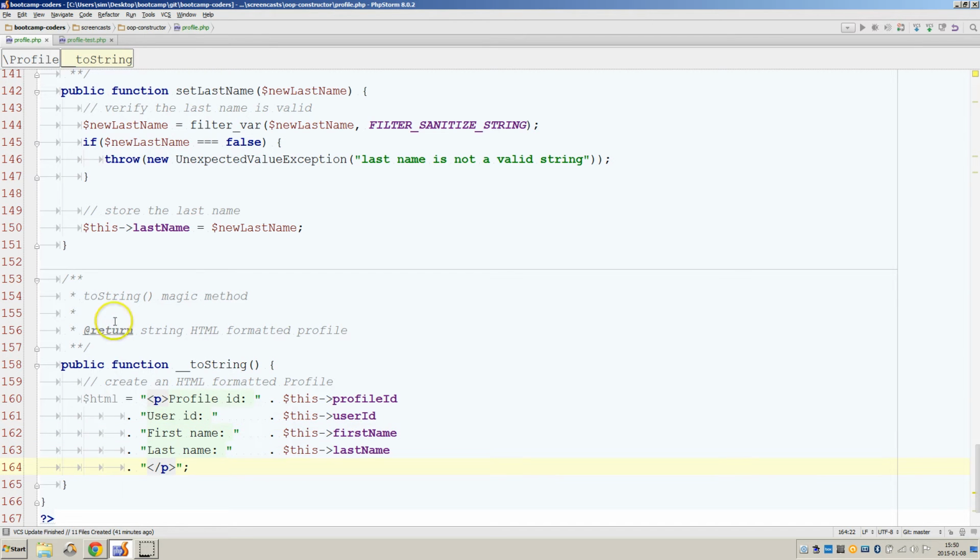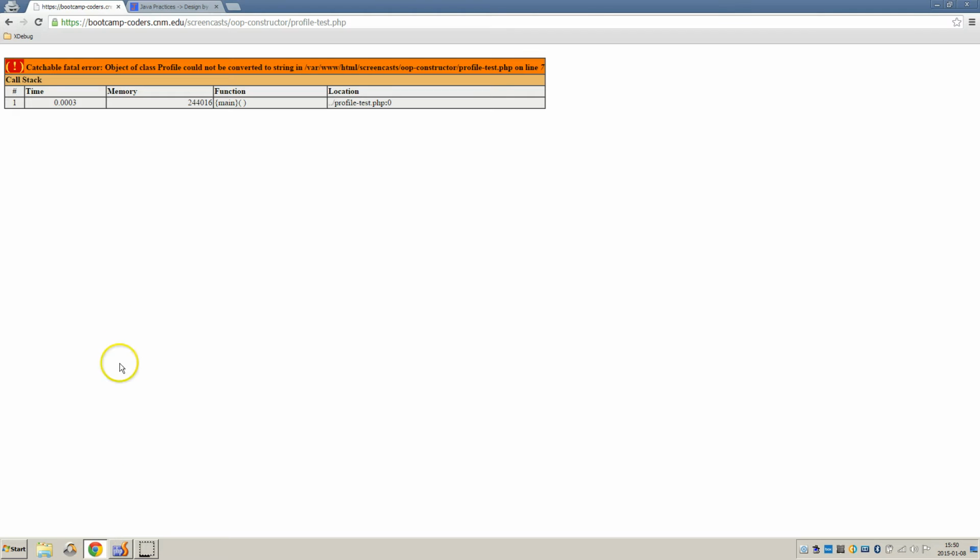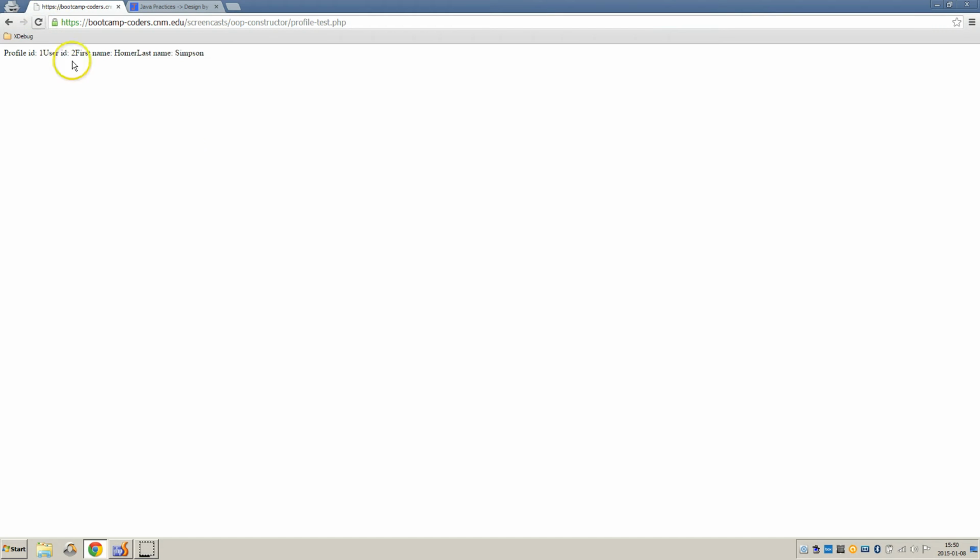And if we go back to the doc block and go back to the definition of the magic method, it tells us to return a string with an HTML formatted profile. Well, we've got our string ready. Let's go ahead and, without further ado, return it. And let's see how that looks. That error should go away now. And look at that. It did.